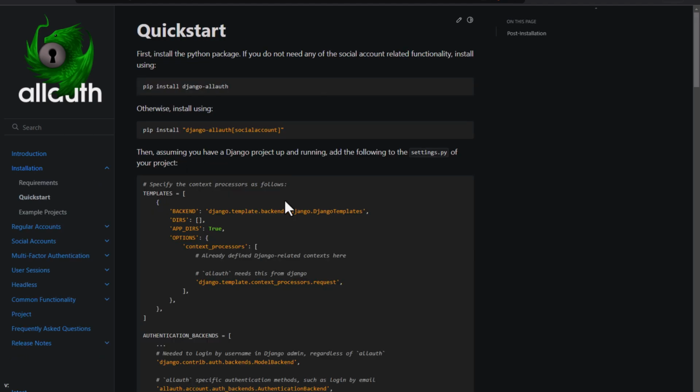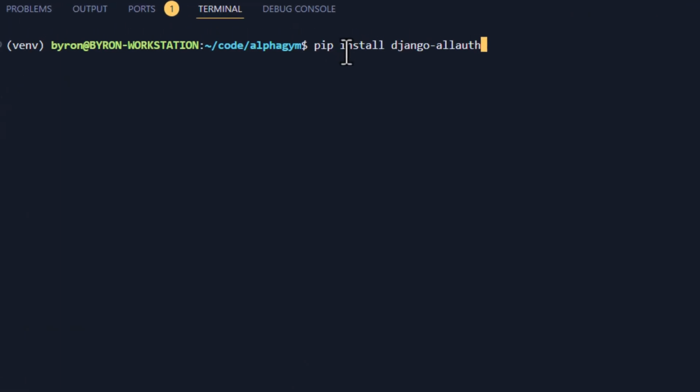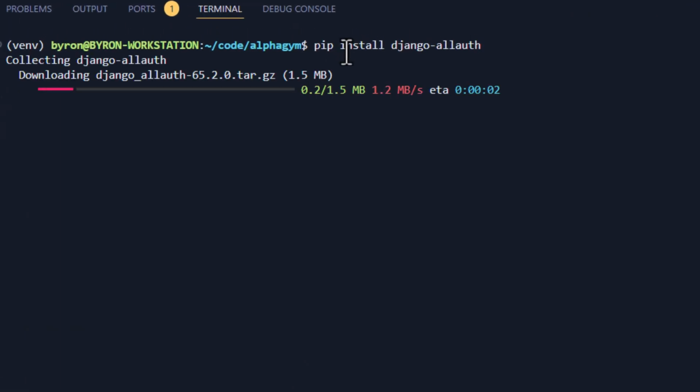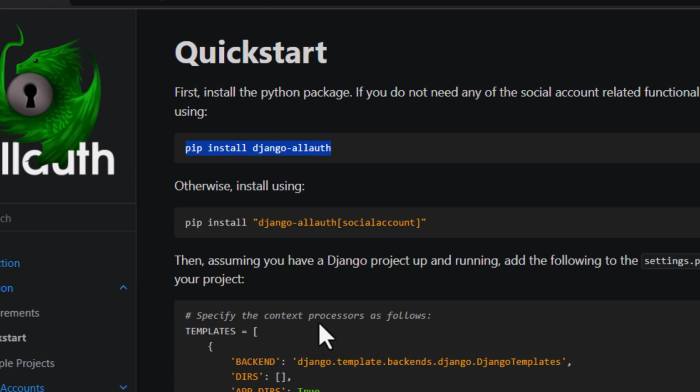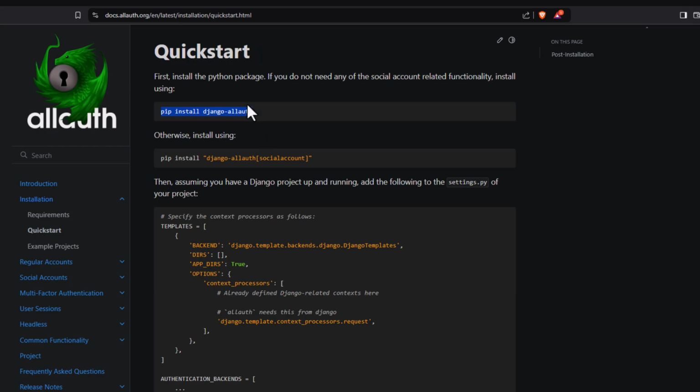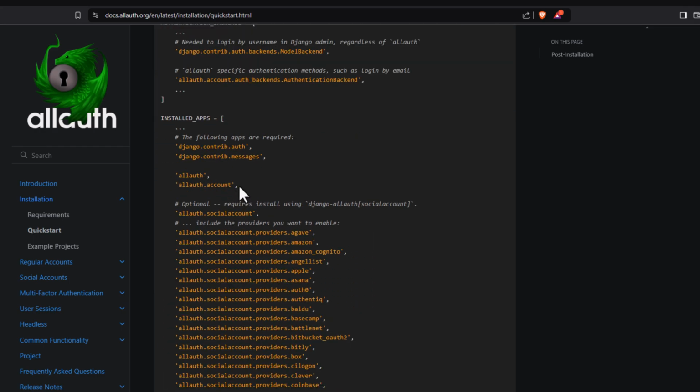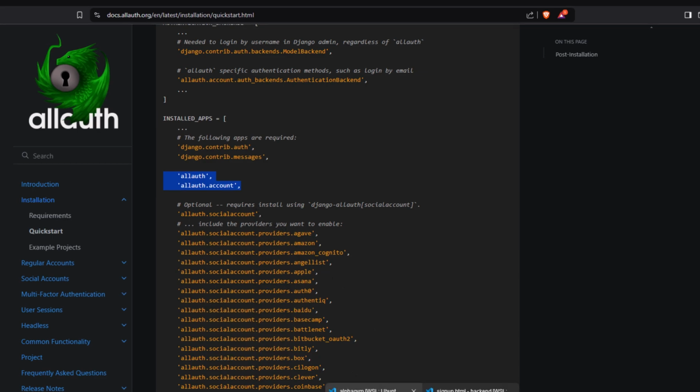So to get started with django-allauth, we'll have to install it. So we can run pip install django-allauth. So that will install django-allauth. After that, we need to register it in our applications, and you can follow this in their quick start guide. So we just need these two for now. The social accounts, we are going to do it at a later part of this series.